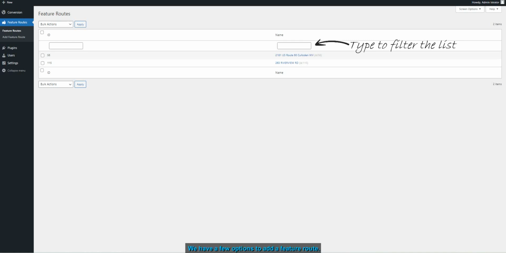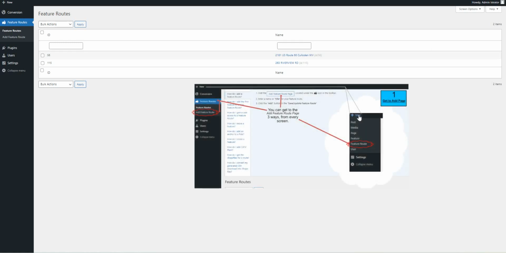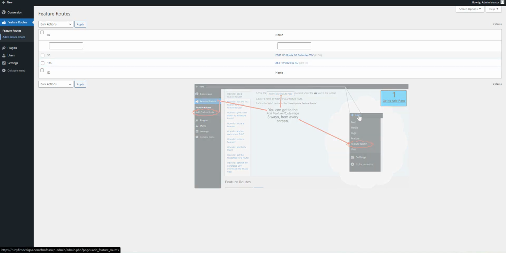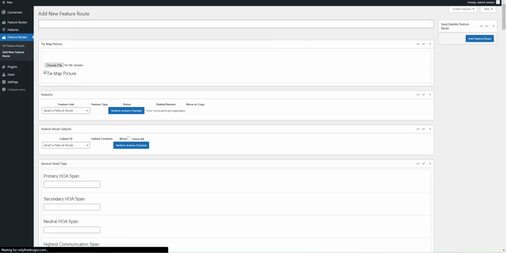We have a few options to add a feature route. You can access the button in the Help tab under the How do I add a feature route link. You could use the side menu, or use the plus new menu. When we click on one of the options, it will take us to the Add New Feature Route page.